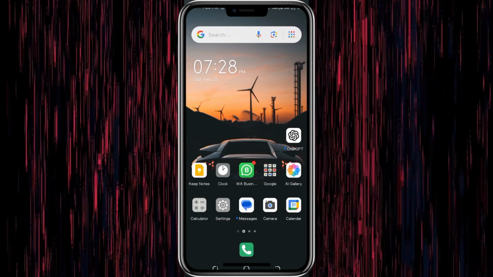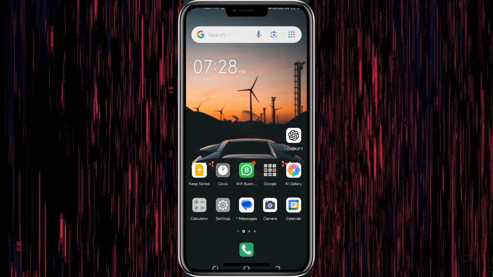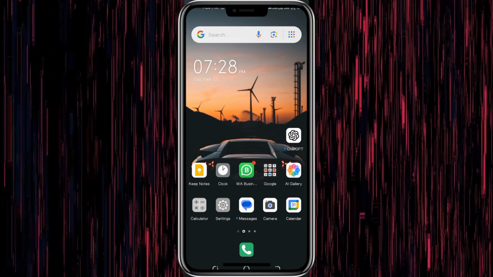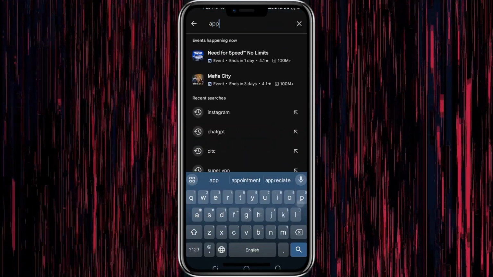What's up guys, in this video I'm going to show you how you can lock your apps on your Android phone easily. So what you need to do first is go to Play Store. After that you have to type app lock.